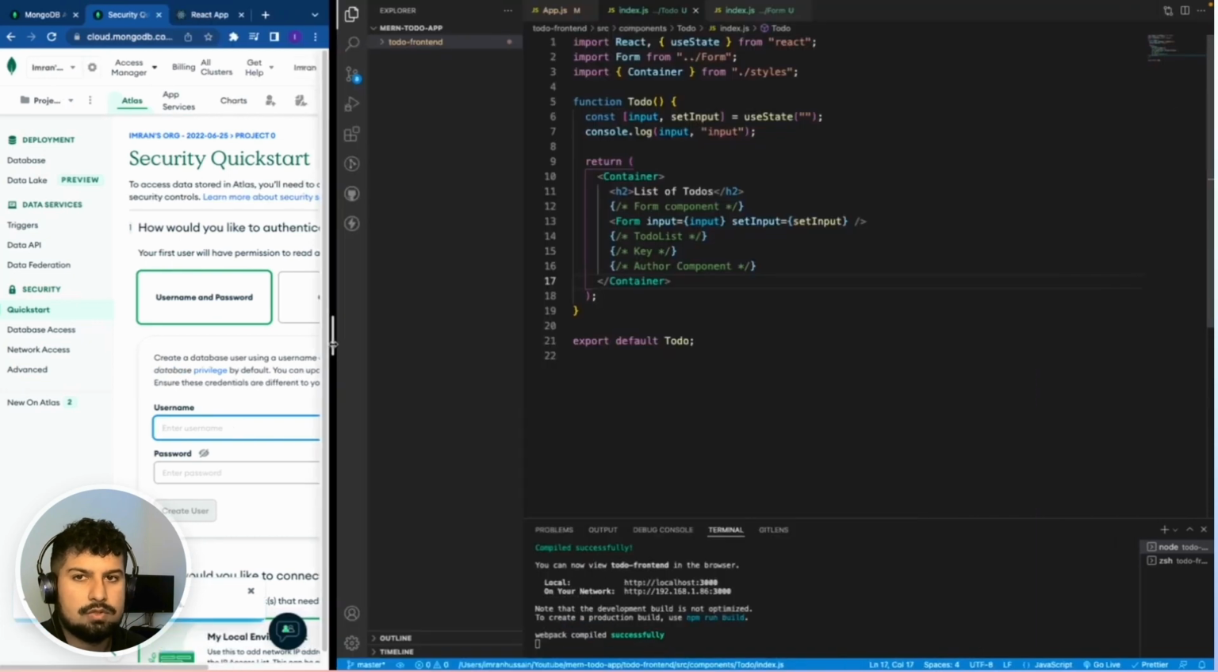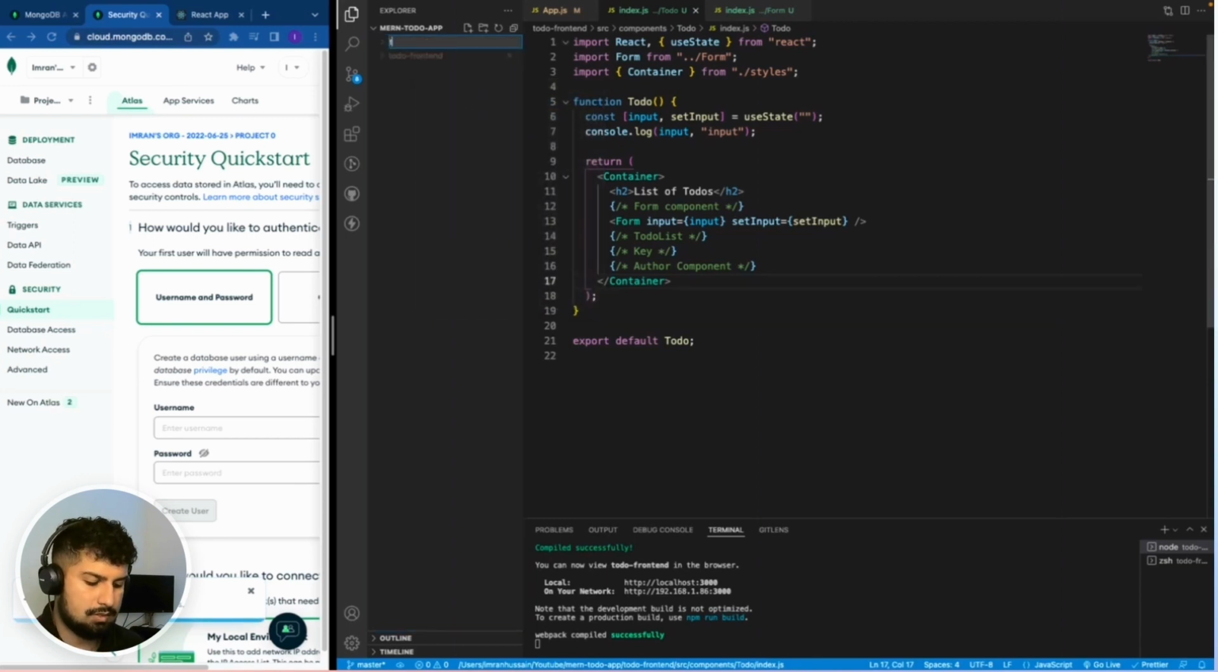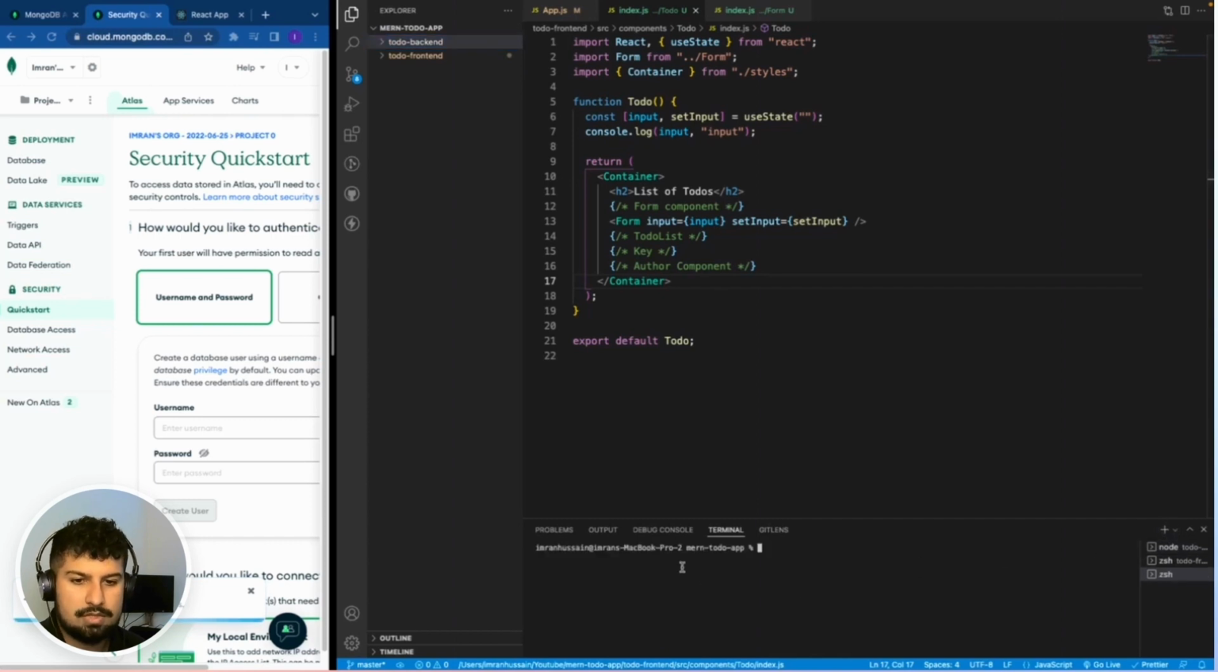So what I want to do now is outside of the to do front end, we are going to create a new folder. I'm going to call this one to do backend. And I also want to create a new terminal for the backend.